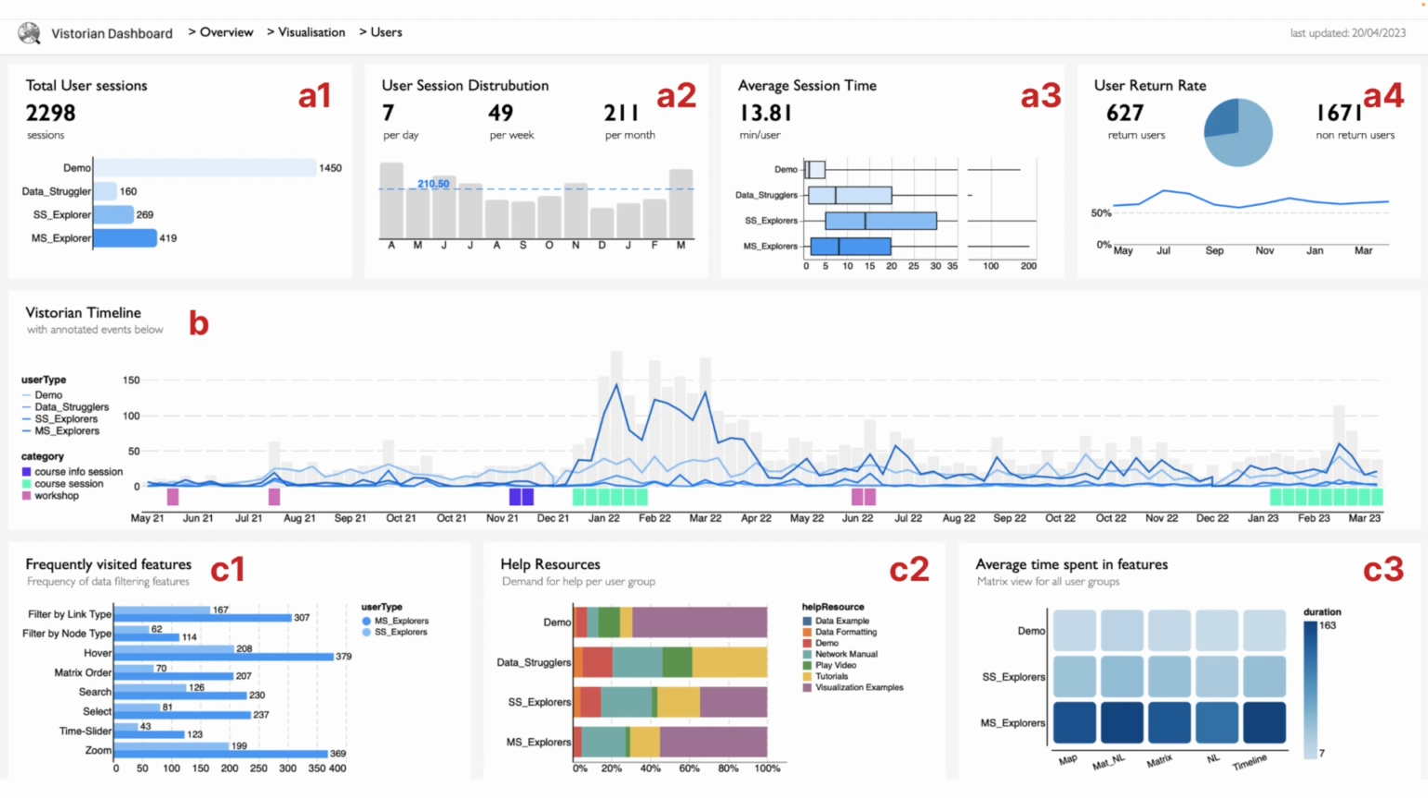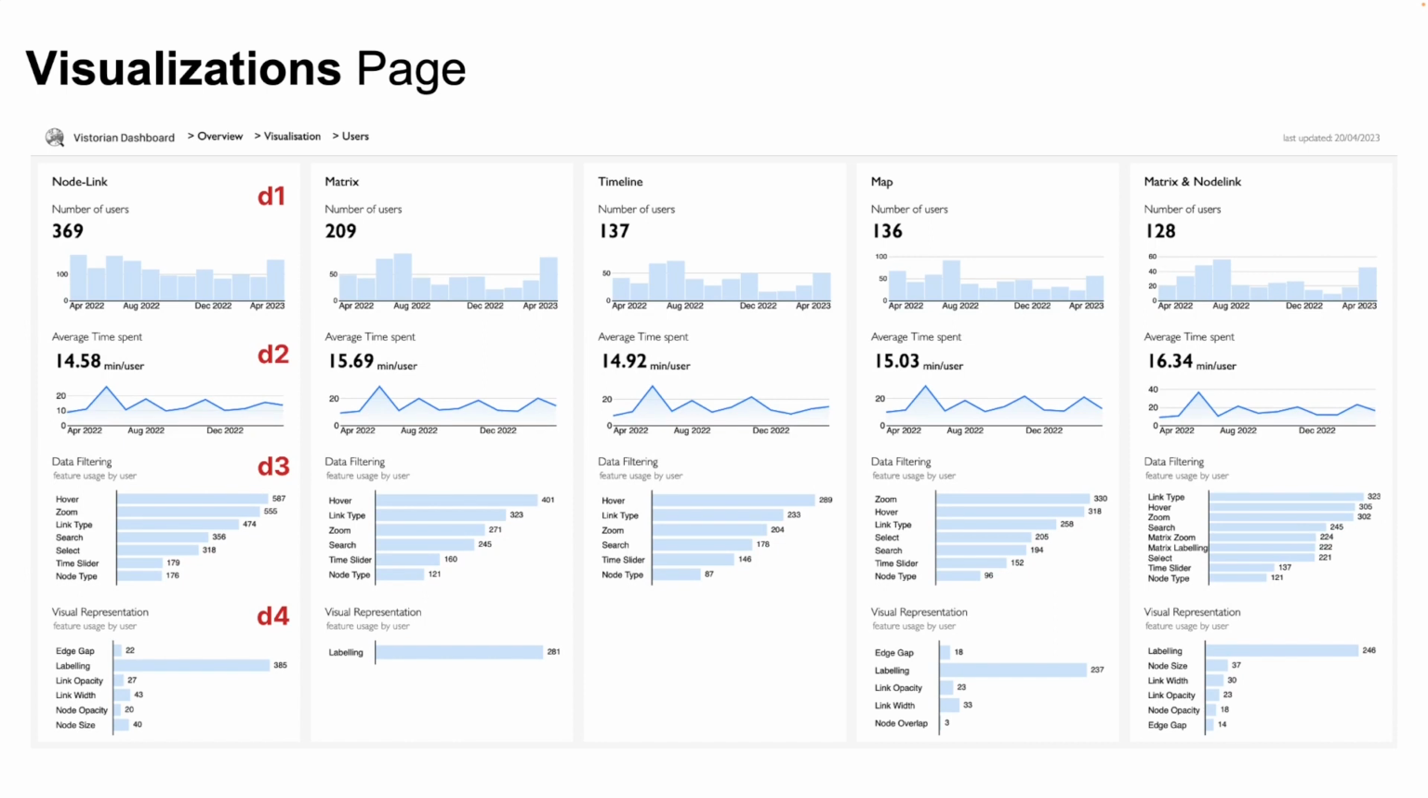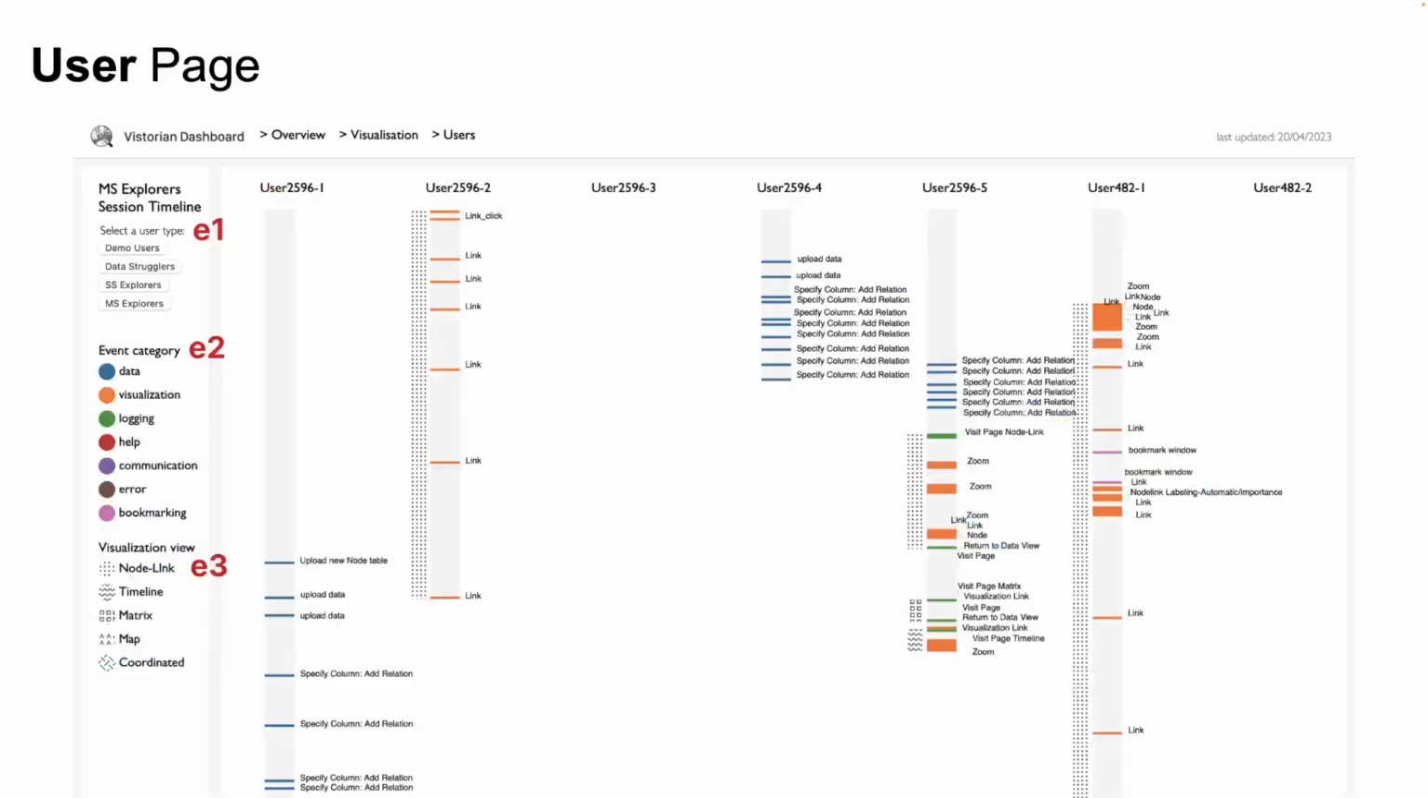Firstly, the overview page that allows monitoring the tool's overall usage. Secondly, the visualizations page allows monitoring the visualization's usage and features. Thirdly, the user's page to study individual exploration sessions.